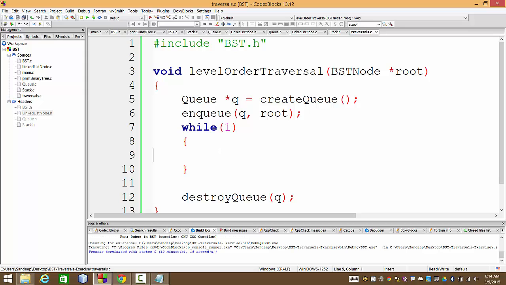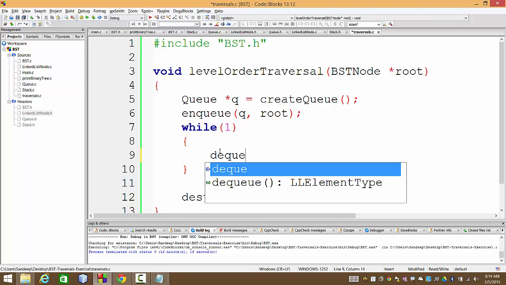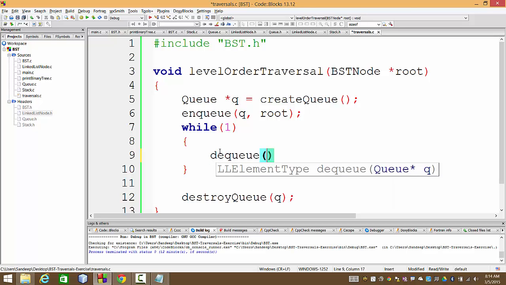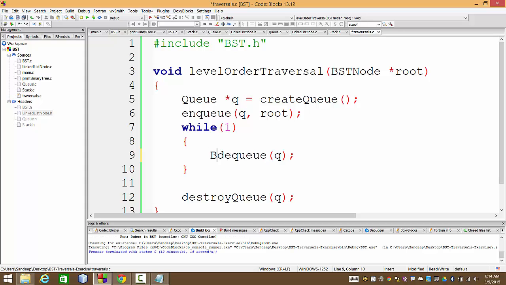How do I DQ it? DQ takes an input parameter Q, the queue from which we are DQing, that's it. And what will it return? BST node star. Here I can write BST node star temp equals this, or I can also write LL element type, which will be void star. But it's better to keep it in a specific pointer so that we can access left and right of that.